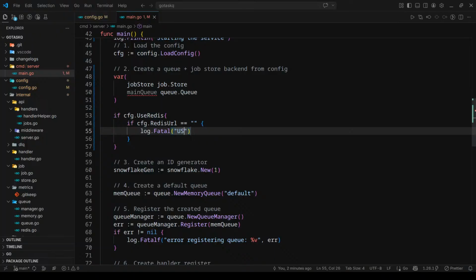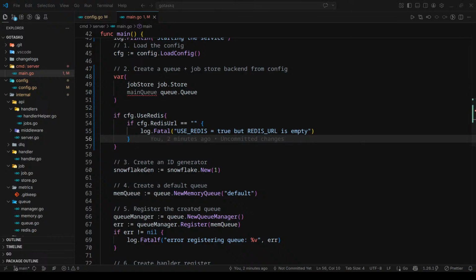We will just describe use Redis equals to true, something like this, but Redis URL is empty. So this will log a fatal error and stop the process. As you know, the fatal just exits the process with os.exit.